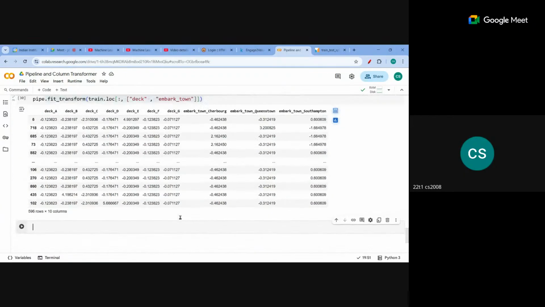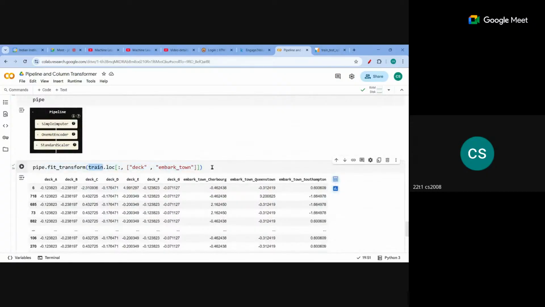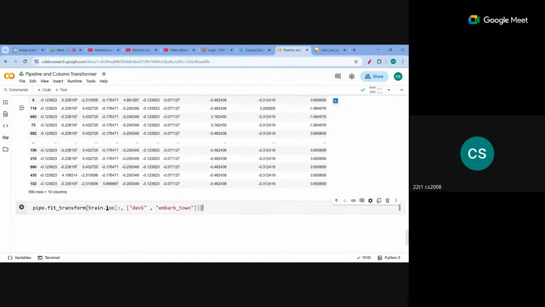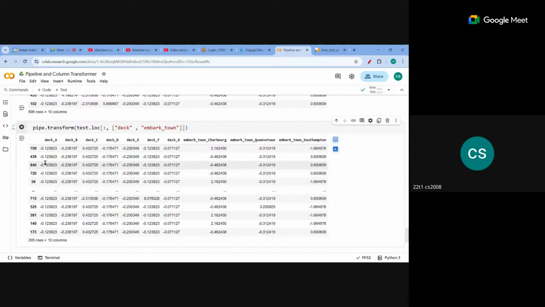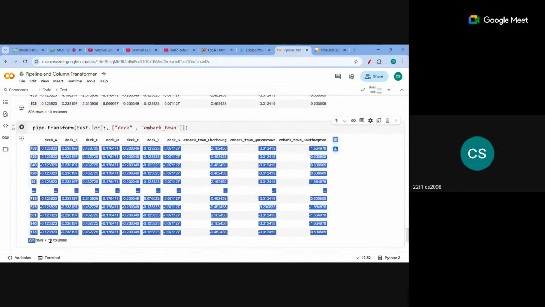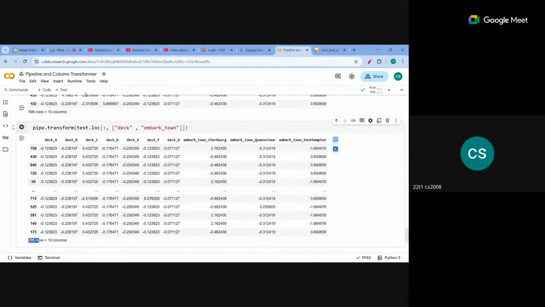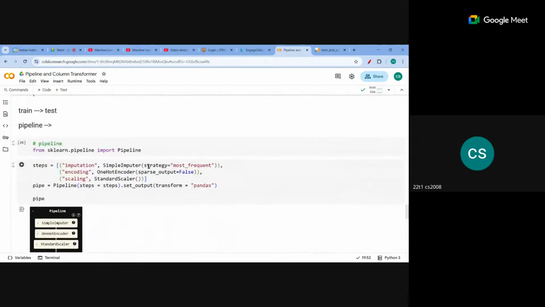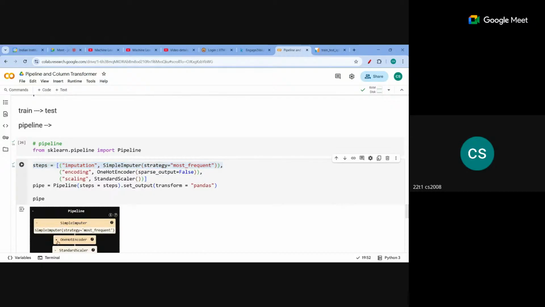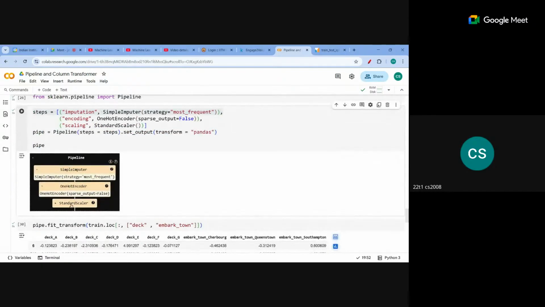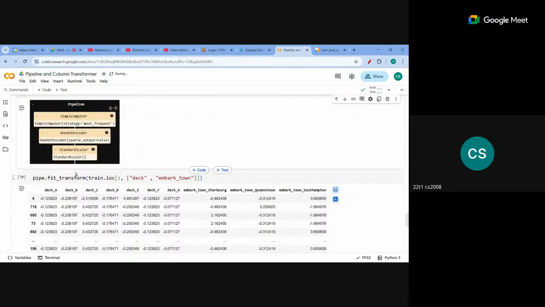Now, let's say the same thing I want to do with the test set also, right? That was the idea, that's why I should use pipelines. So what I have to do is I just have to change it to test, and of course I will not fit it again. I'll just transform it, and it will do the job. So these are the rows, 295 rows. They all got transformed. So it got imputed using this most frequent value. Then we did one hot encoding on that, and then we did standard scaler of that.